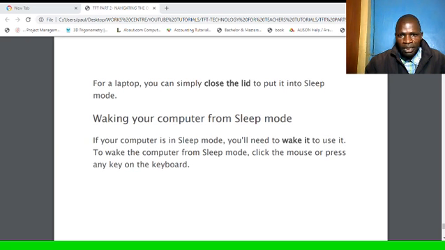For a laptop, you can simply close the lid to put it into sleep mode. It's automatic. Now, when you want to wake your computer from sleep mode, you will need to wake it by either clicking the mouse or tapping any key on the keyboard. So you click the mouse or tap any key on the keyboard, and your computer will wake up from sleep.